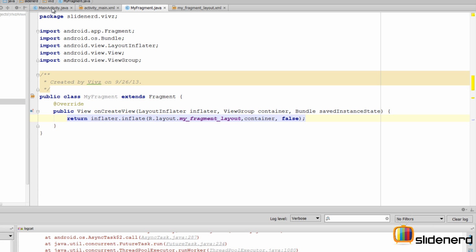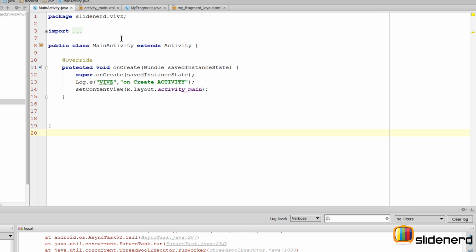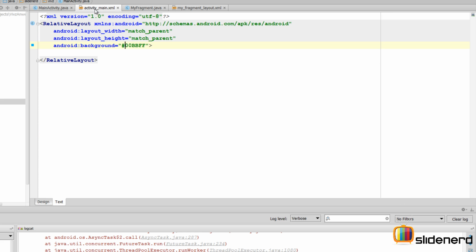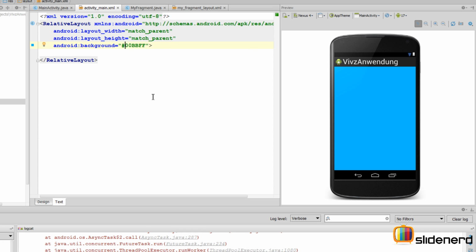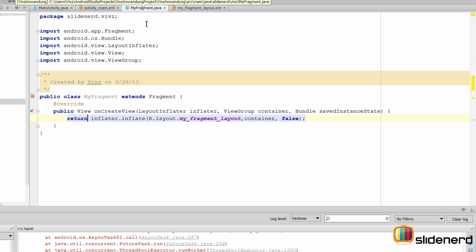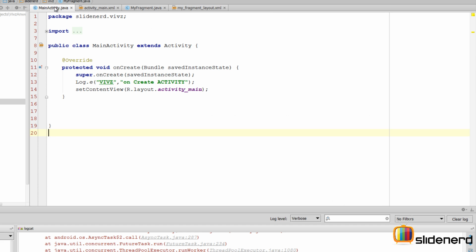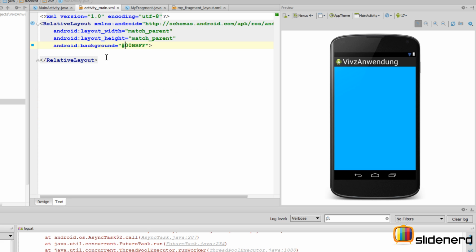Now next step, our activity, as you notice, has no reference to the fragment anywhere. Neither does the XML right now. So we need to put this fragment inside our activity, either through Java code or through XML code. In this video, I'm going to show you guys how to put this in XML.